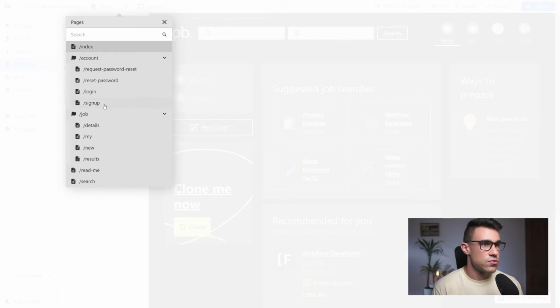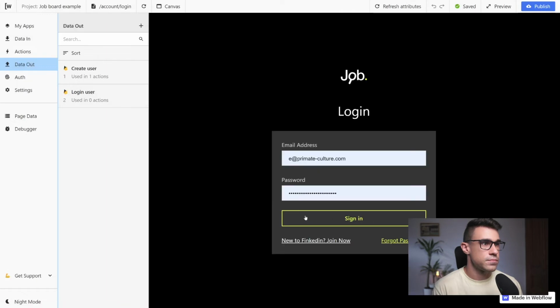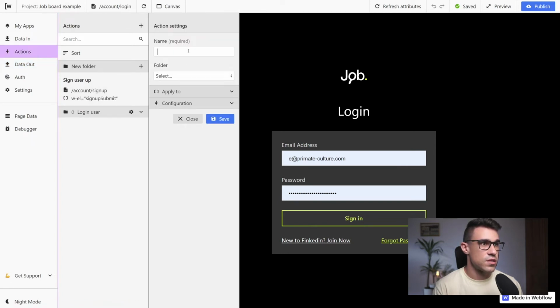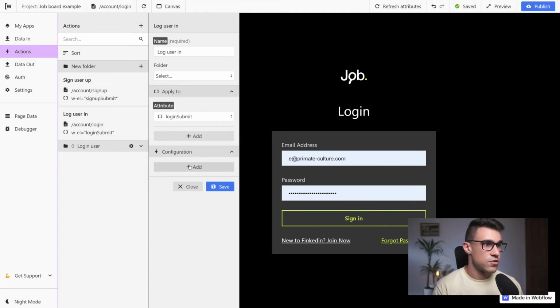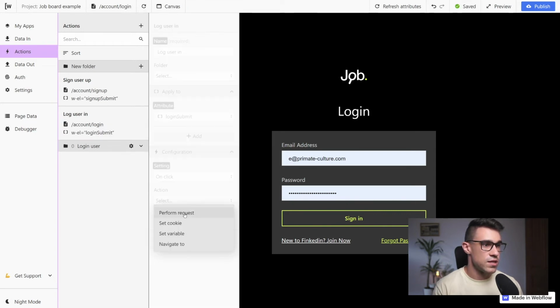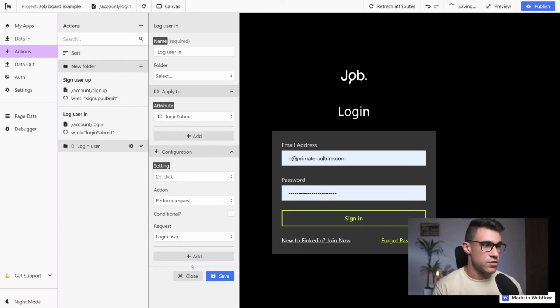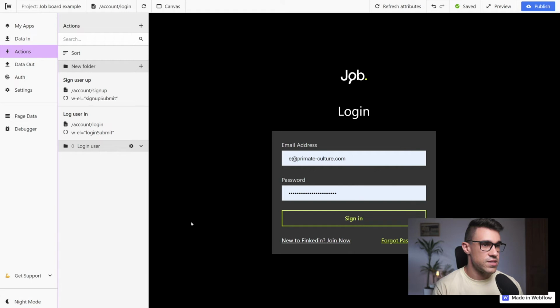And let's actually go to that page and let's set up the action the same way we did before. And here we want to apply an action to this button as well. So we're going to go to actions, and here I'm going to call it log user in. I'm going to apply it to the login button, and under configuration, I'm going to set it to onClick, perform request, login user. And I'm going to hit save. Now, if we refresh the canvas, that should be applied.